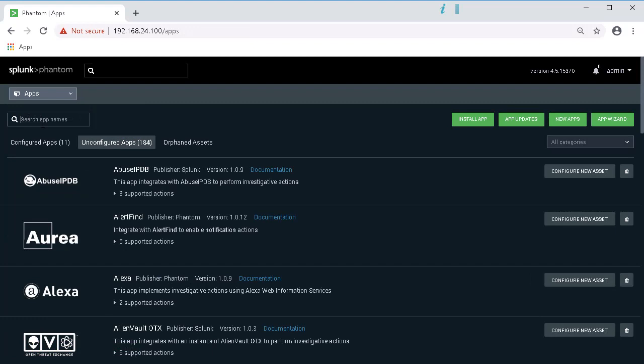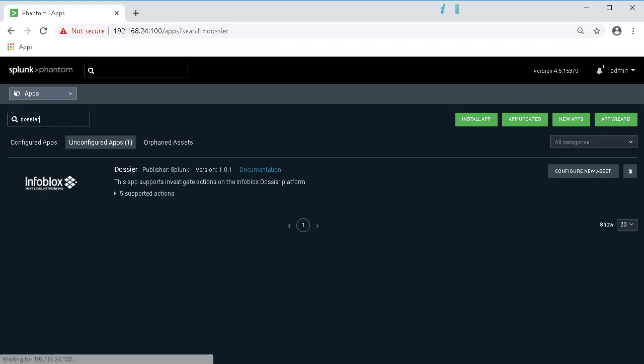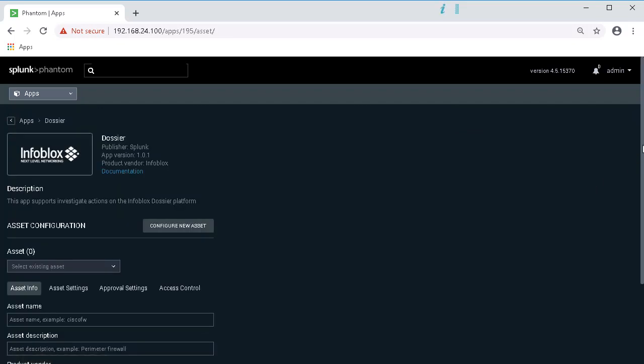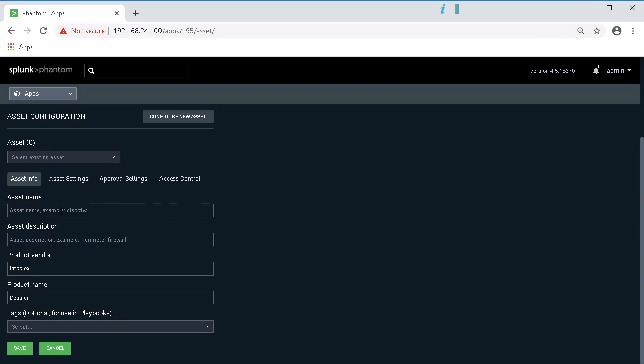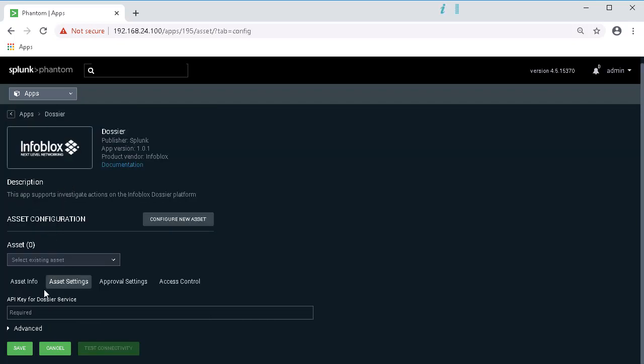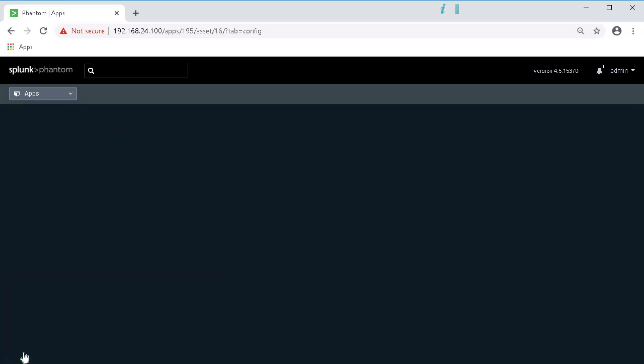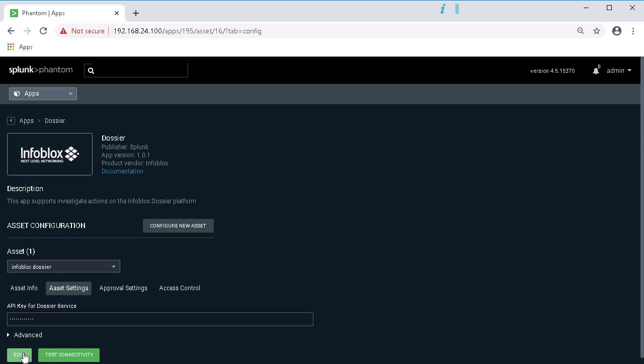Now let's create the Infoblox Dossier asset. Search for Dossier in the list of unconfigured apps. Then click Configure New Asset. Input an asset name and, if desired, an asset description. Then click Asset Settings. Now input the Dossier API key that was acquired earlier. Now these assets are ready to be tested and utilized in playbooks. Please note that it is suggested to fully test these assets before deploying and using them in a production environment.